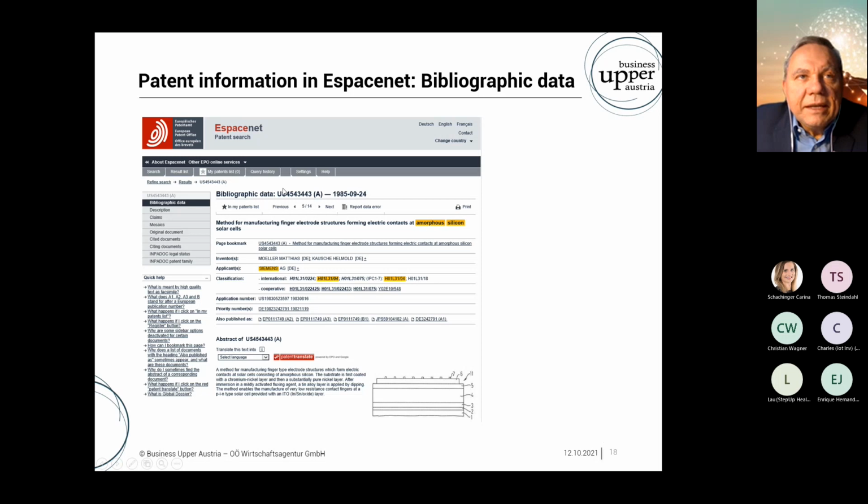And here you have now the possibility to check some hits, some results in detail. So we are now looking at this one US patent, US 4543443. You see, it's quite an old one. We are talking about 35 years here.